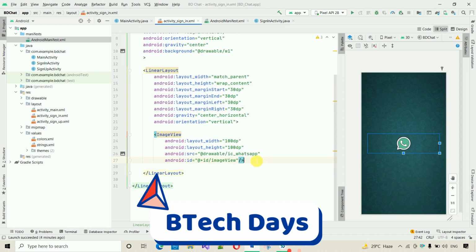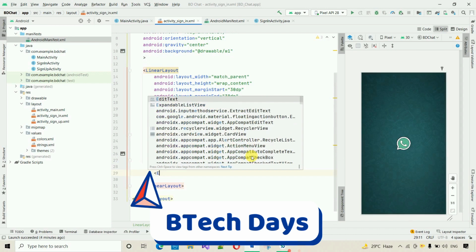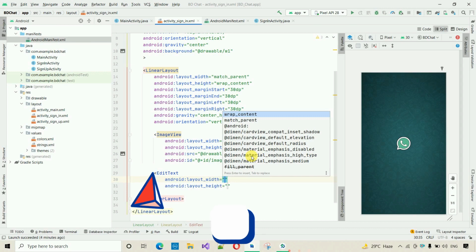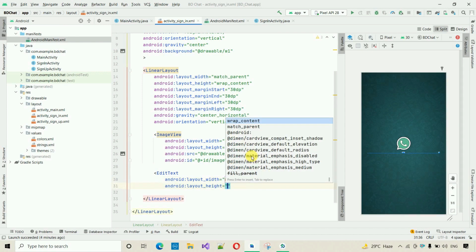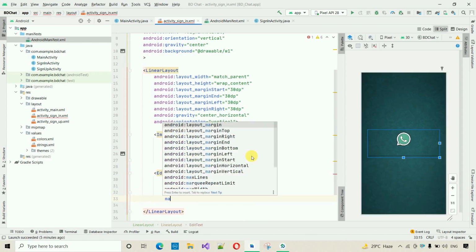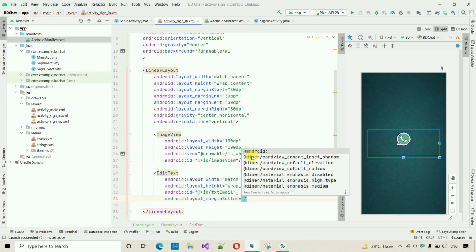After this, we need to add a few edit text inside this one. So I'm going to add 2 edit text, because this is a sign in page, so one is for username and one is for password. So edit text inside this one, we have to start with the username first, or email ID. So I'm going to set this width to match parent and height to wrap content, and I'm going to set the ID for this one to txt email. After this, I'm going to set the margin. So margin bottom will be 10 dp.